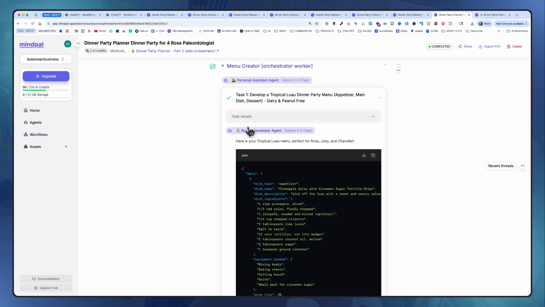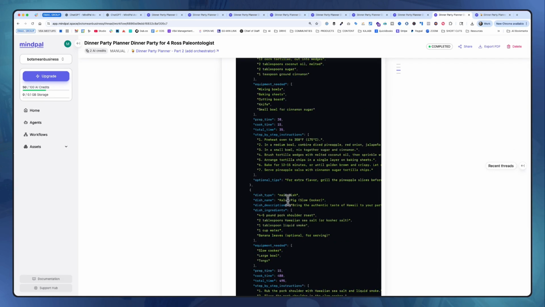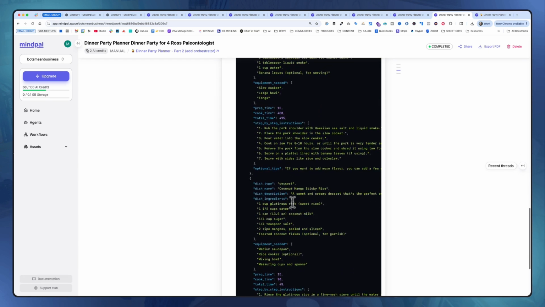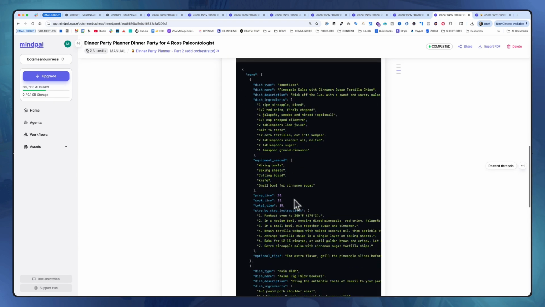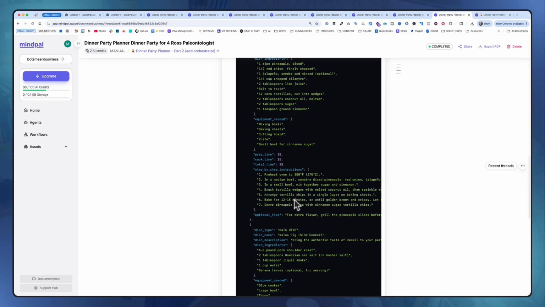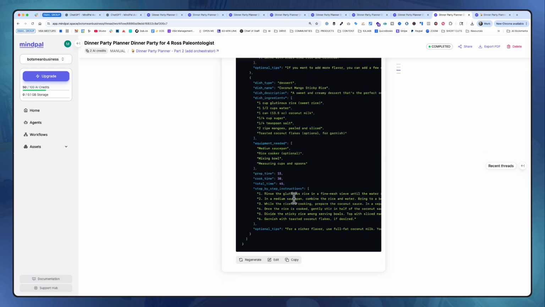Our personal assistant correctly called on the recipe developer agent, which came up with an appetizer of pineapple salsa, a main dish of Kahlua pig, and a dessert of coconut mango sticky rice. And just doing a quick scan of the ingredients, I'm not seeing dairy or peanuts, so it looks like it is following our dietary restrictions guidelines here, which is really good news.